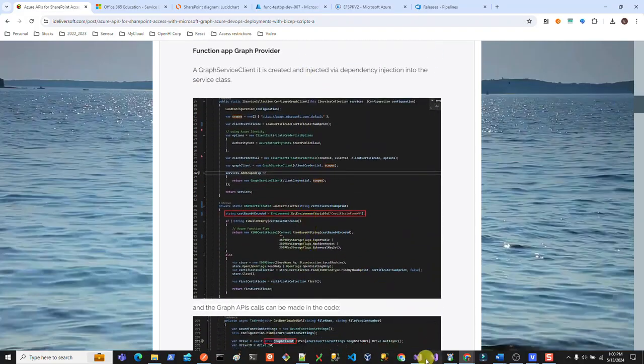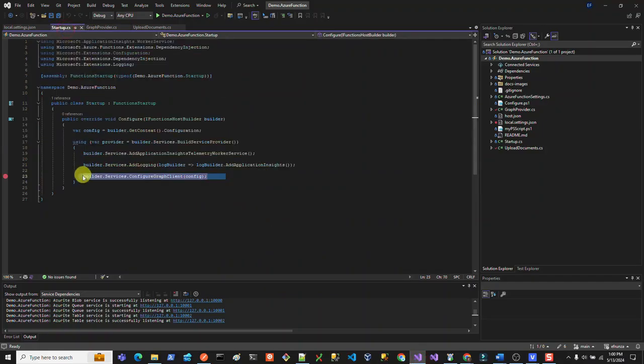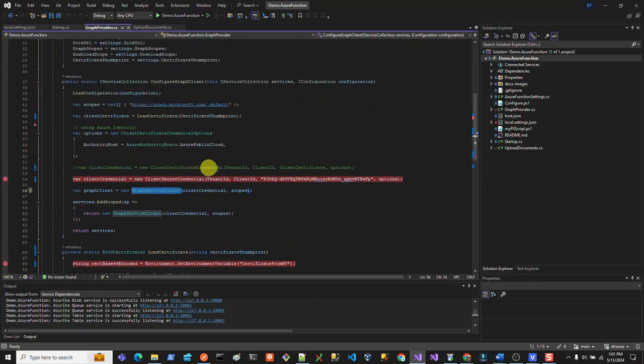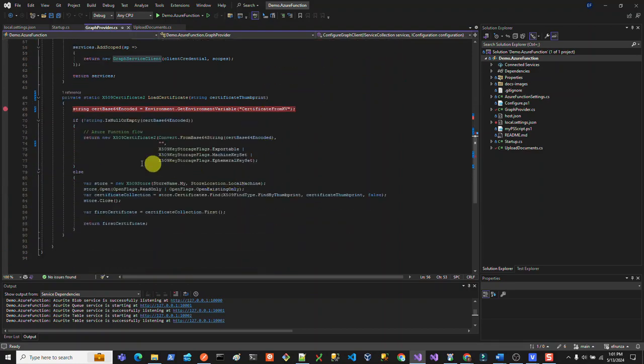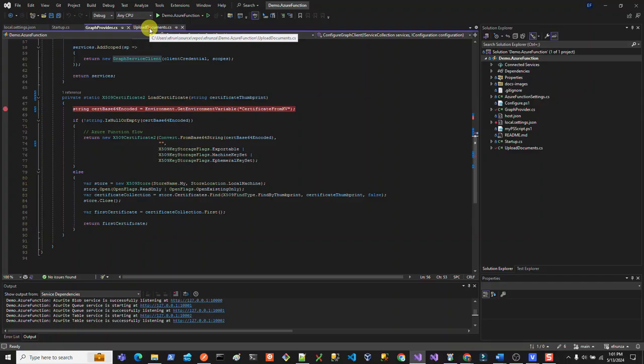Let's review a few implementation details about the function app. The code is adding a graph client via dependency injection and makes it available to the upload document service. The graph service client authenticates in Azure via a certificate. The example here is using the client secret for simplicity and running the code locally. As a note, the load certificate function can be used for local executions and loads the certificate from the computer's certificate store.